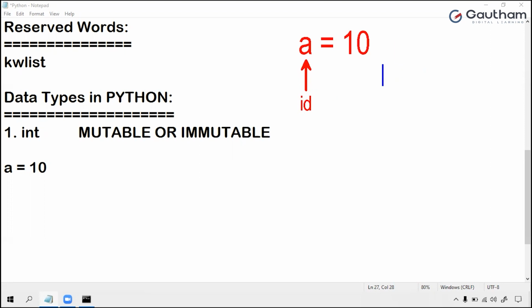Now what I am doing is taking a equals to 20. At that time, 20 is assigned to the variable a. What is my intention? I want to update the value 20 in a. Already a has some address. My intention is to update it at the address of a.